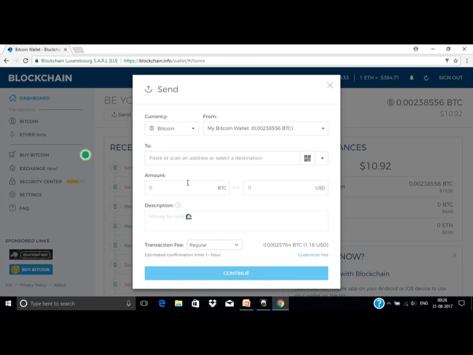Paste it here, and enter the amount you want to send. Then it will calculate the fees here. If you want a regular transaction to be processed, click on regular. If you want the transaction to be prioritized, you can click on priority, and it will change the fees accordingly. This is the fee being charged. Yes, it is a bit higher, but most of the time you will get pretty low fees as well. After filling in all this information, you can just click continue, and boom, your bitcoins have been sent to the desired destination.